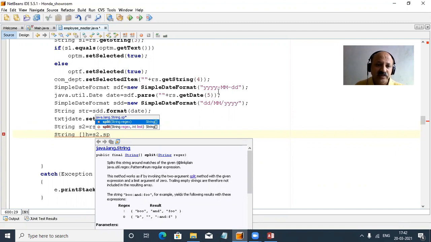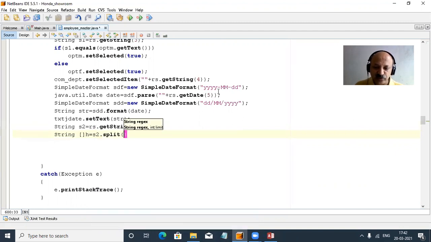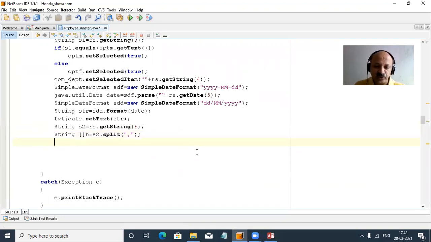So we use a comma as the delimiter, so comma we have to pass. We separate by comma and store all of it in h, that is hobby, so h is one array. And now how can we select? Yes, I use a for each loop.